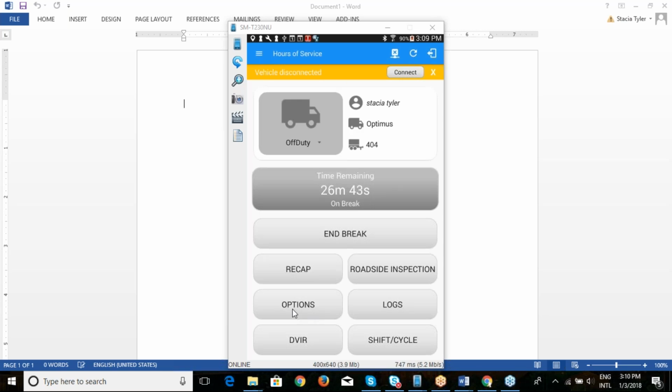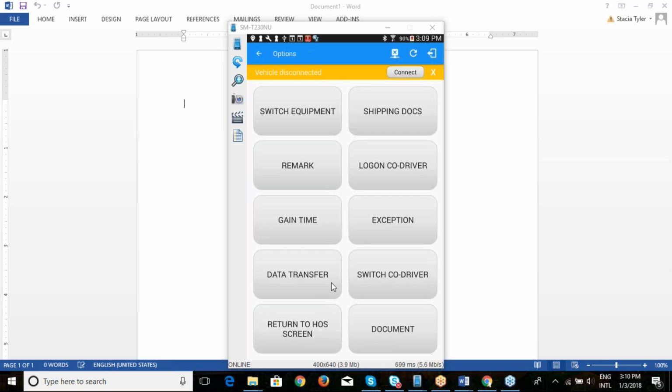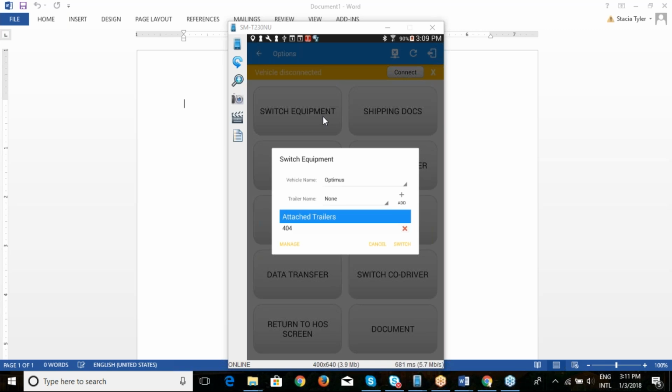The next section we'll go into is options. This is where you can do a whole bunch of stuff within the app. So if you ever have a question, where can I find, chances are it's in the options section. You also notice that we do have things in multiple locations. Switch equipment we have in the most locations. It's actually located in 4 locations. They all are identical. It's just to make it for ease of use for you, the driver. So this pulls up the same screen that I showed you from the home screen.